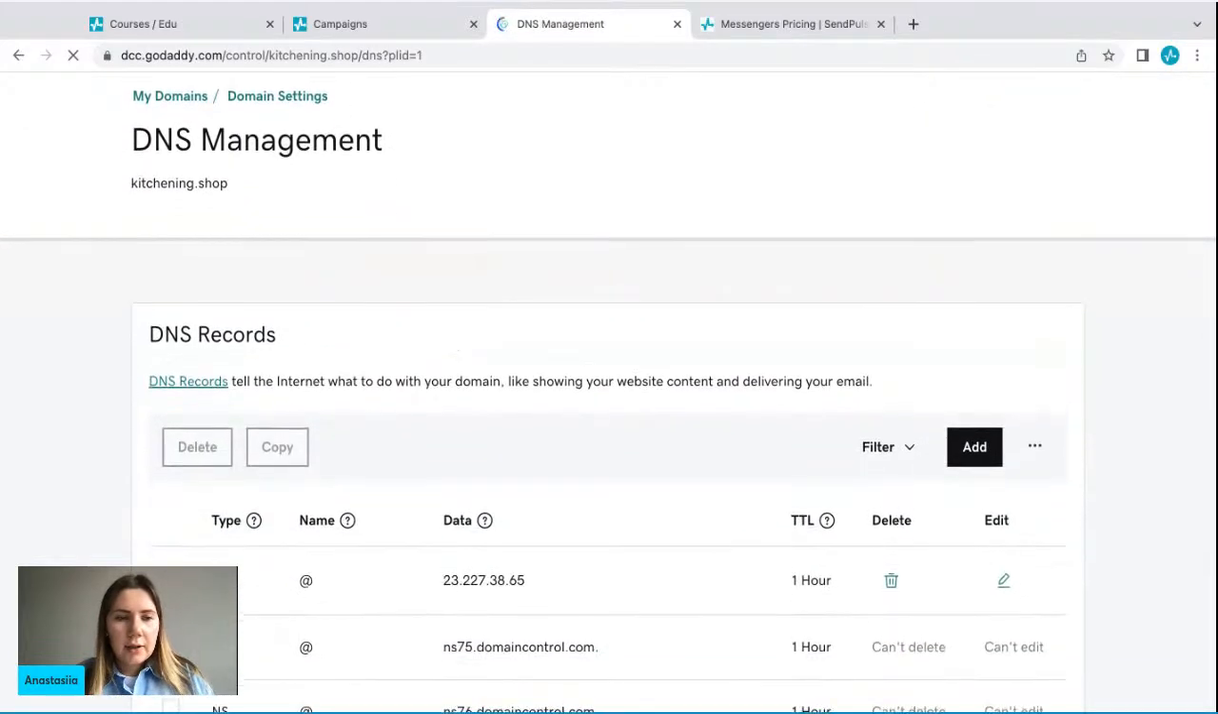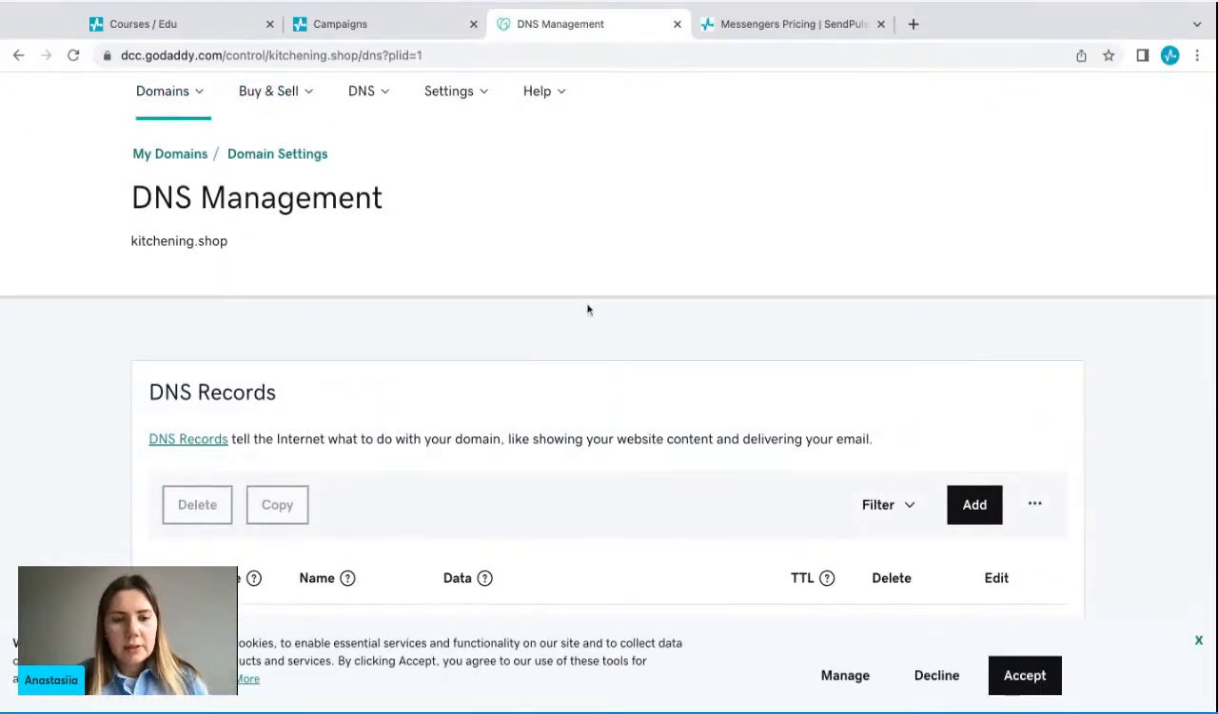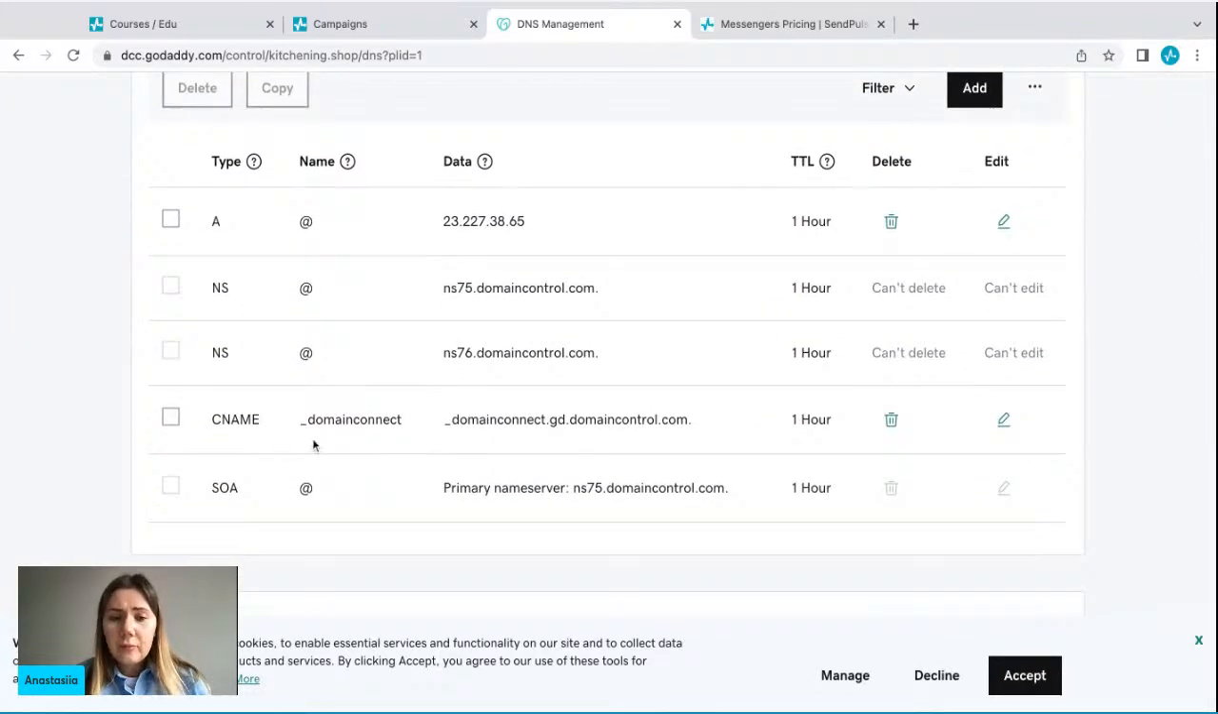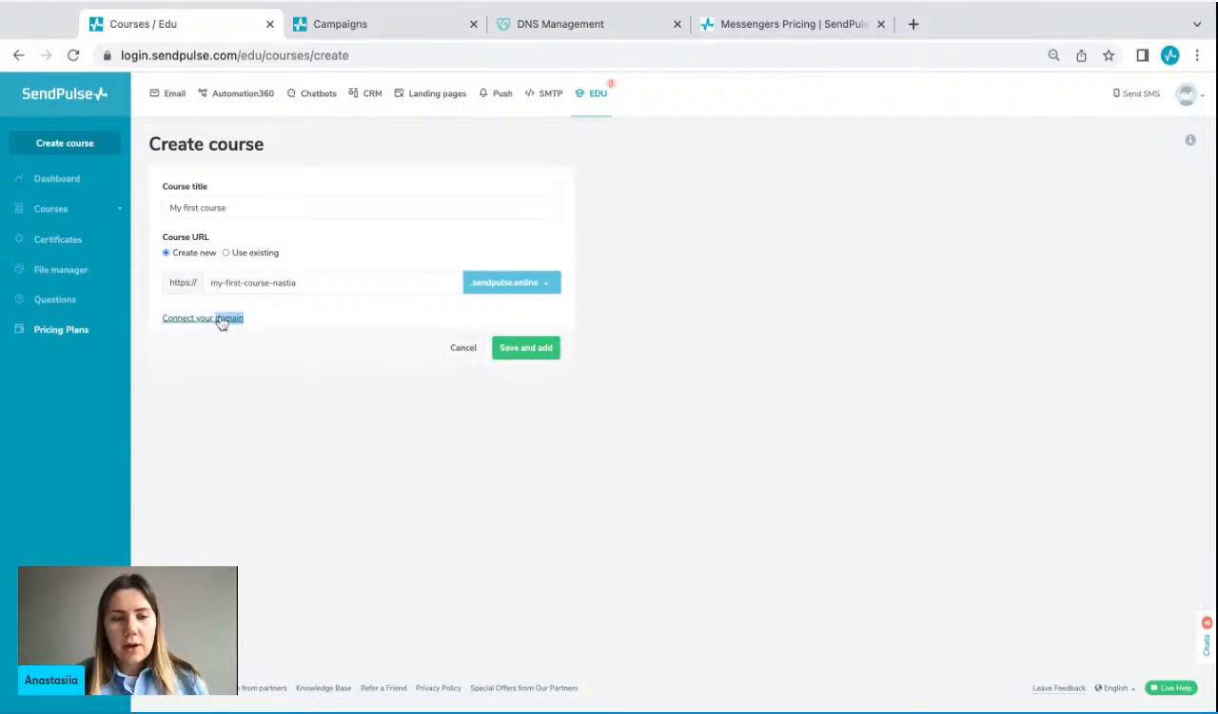So in your host service, you should go to the DNS records and write the CNAME, and that is set for you to add at SendPulse. You follow those instructions and it's all done. Also, don't be afraid of using some specific URL and course title. As long as you haven't started your course, you can change it easily. So my first course, we are done with the link. Let's go to the next step.